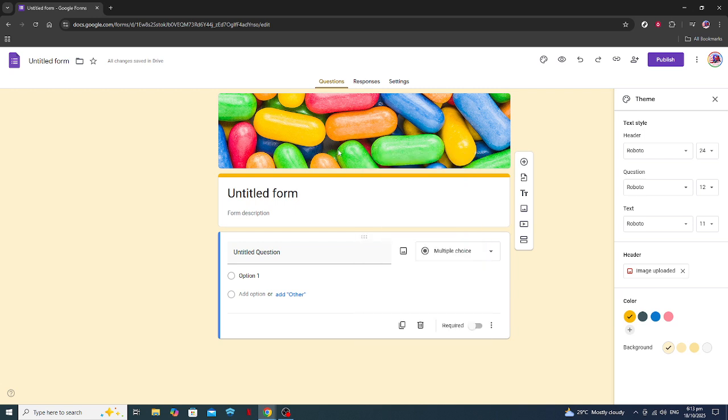Finally, after you're satisfied with your logo placement and how everything looks, be sure to preview your form. This can be done by clicking on the eye icon at the top of the page. This preview will show you exactly how others will see the form, complete with your newly added logo.